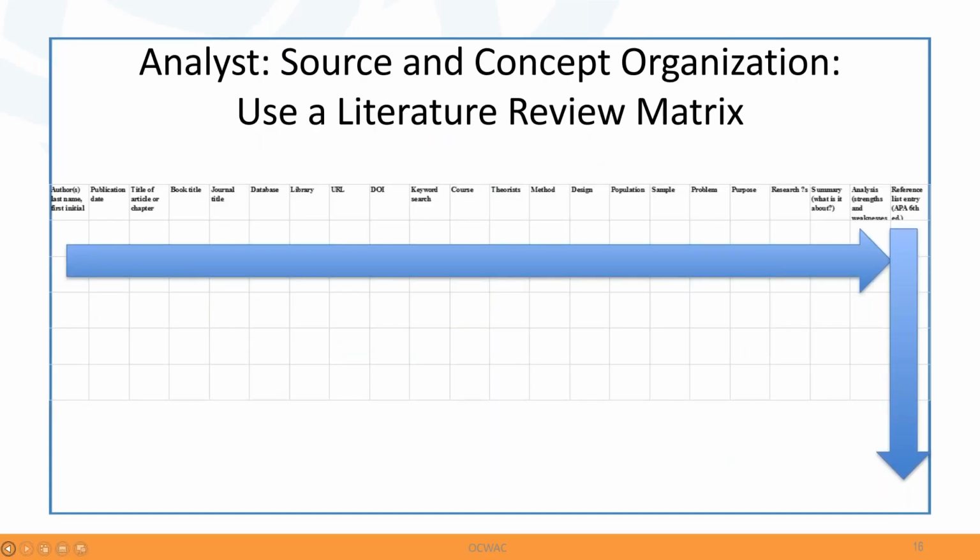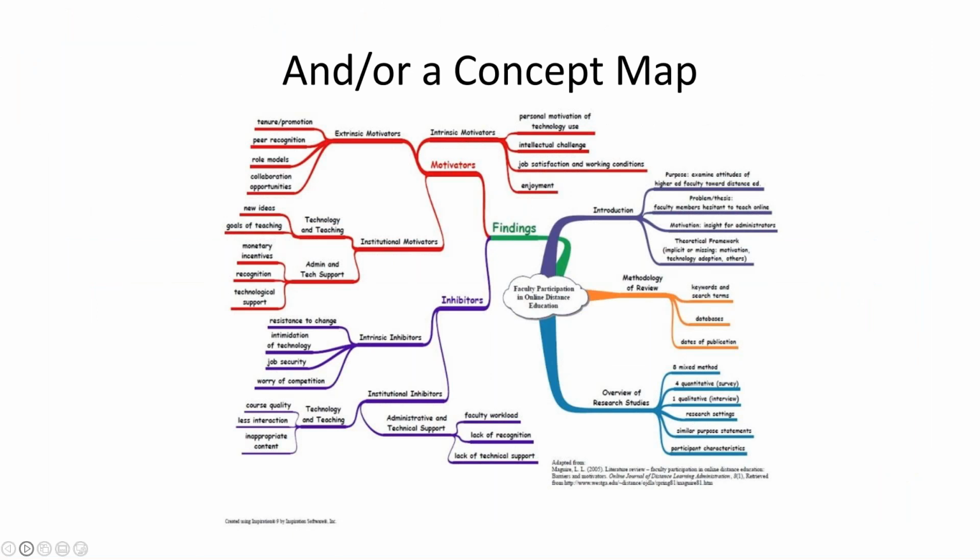This is where you can really become a puzzle master, right? You're taking all these little pieces that you already have, and now you're going to put them into a cohesive whole. Now, some folks are really anti-spreadsheet. I understand that. We also have tools like concept maps. It's a very similar concept, but some folks just really prefer a much more visual representation of what they're trying to do. So a concept map might be a good alternative if you are not a spreadsheet person.